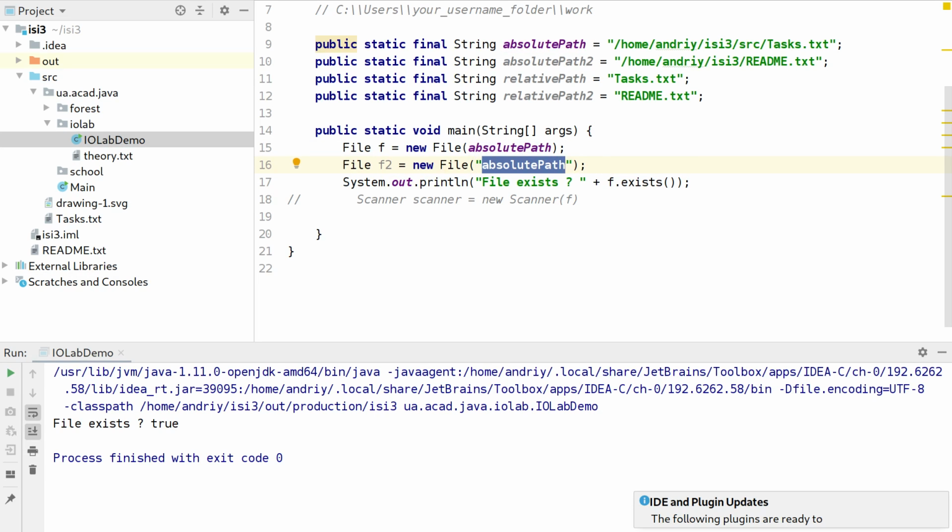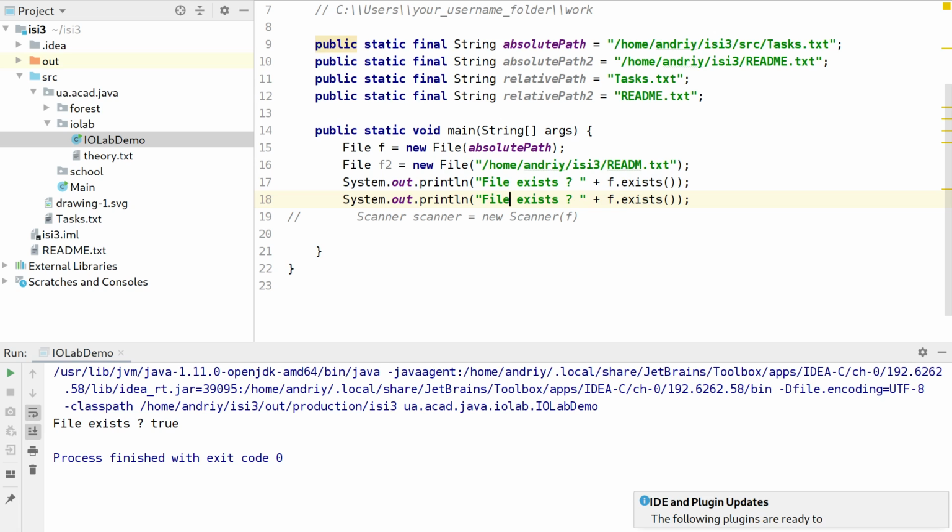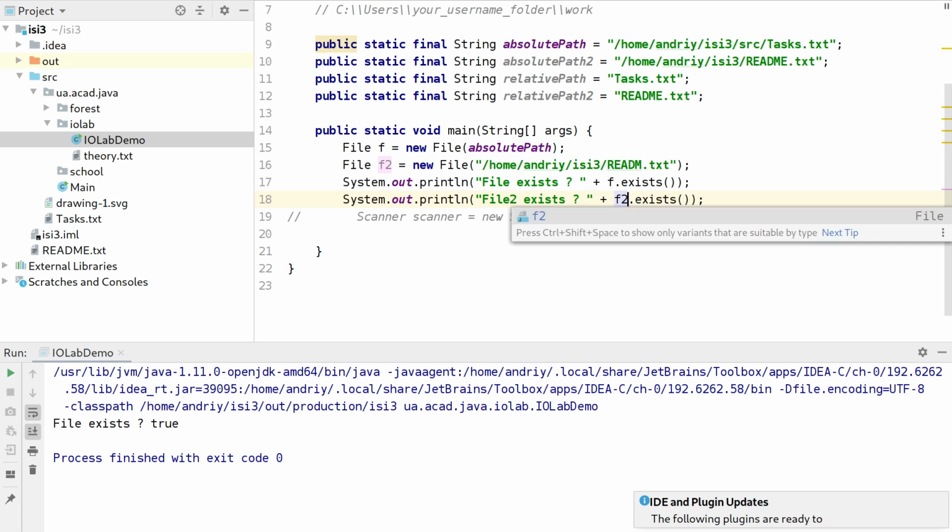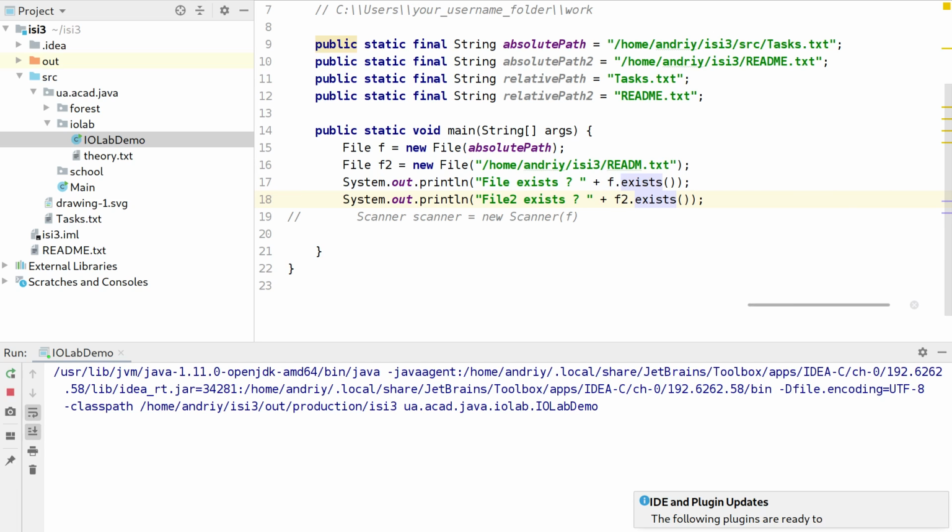Also, let's check another file, whether it exists or not. Let's copy and paste this path here. Let's simply omit one letter in the name of our file and run this command. Does file2 exist or not? Let's check. And we see that this file does not exist. So you see the file does not exist. Good.